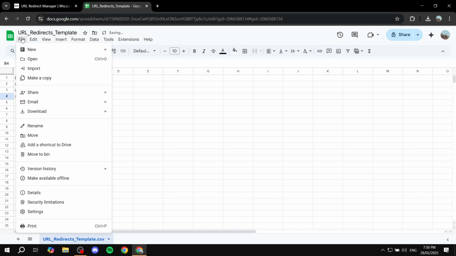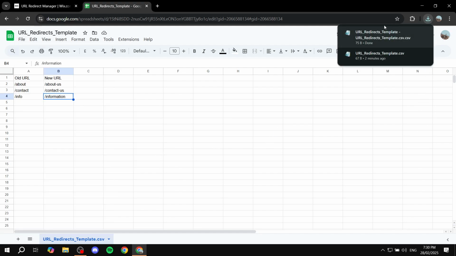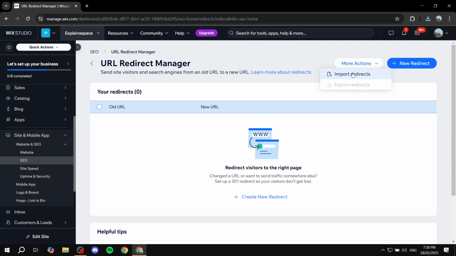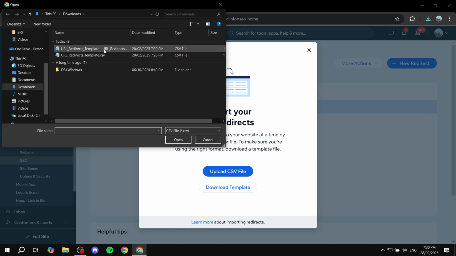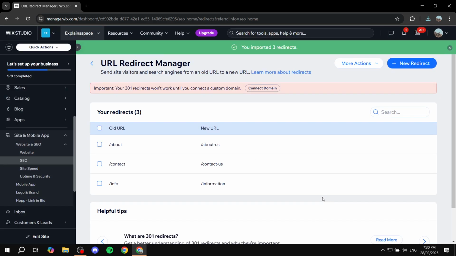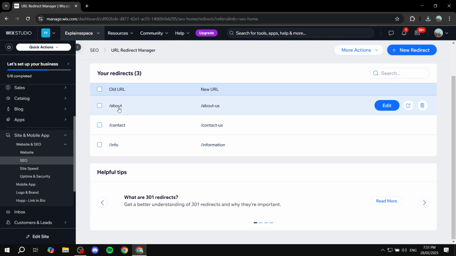Once you're done, you just simply click on File, Save as CSV. Make sure it is CSV, and download this file right there. Go back to your Wix, and again, just click on More Actions, Import Redirects, and in here, you simply upload the CSV file and go for the new one. You can actually see 3 new redirects, and you can just simply click on Import Redirects, and you're good to go. You can actually see them all and view them from here, and whoever visits the old URL should be redirected to the new ones automatically.